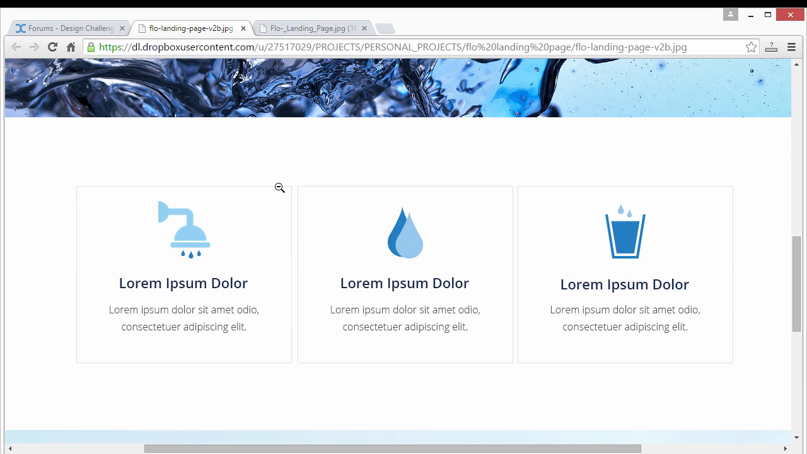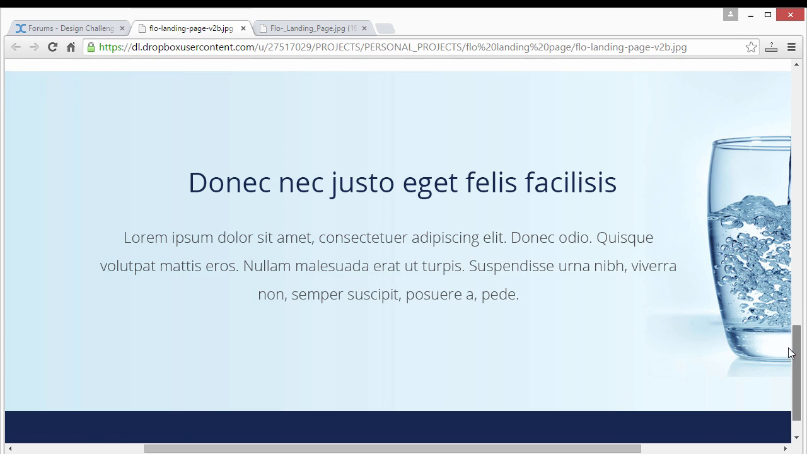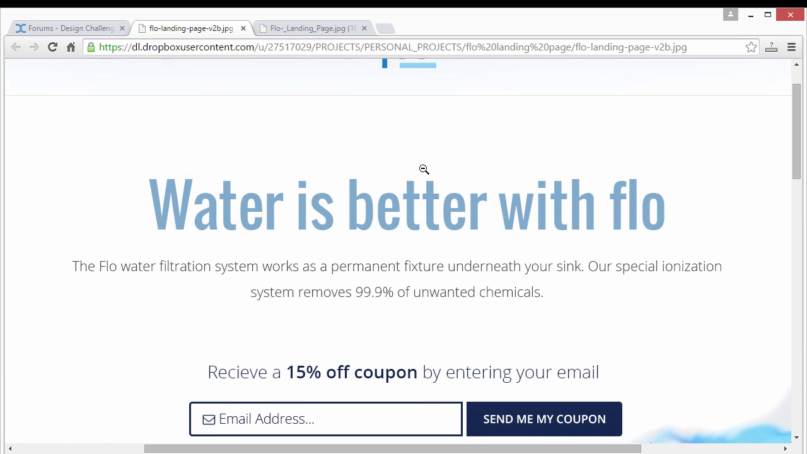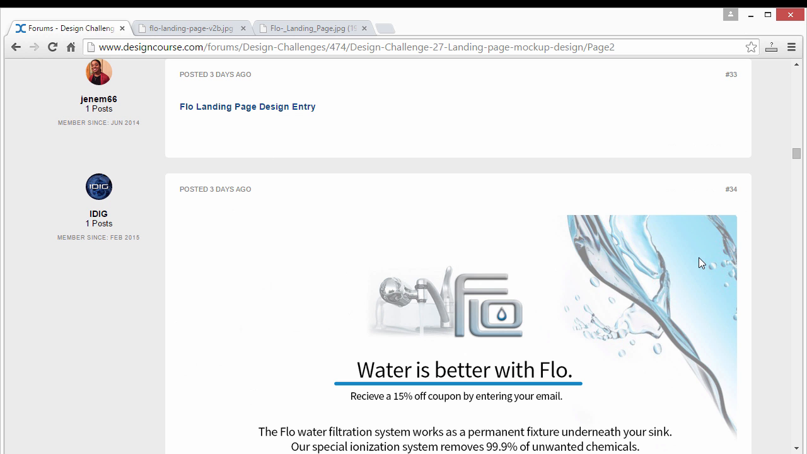Ideally, I would get rid of the very light borders. These can stand well on their own without them. But other than that, this is one of the better entries, so thanks for submitting that.